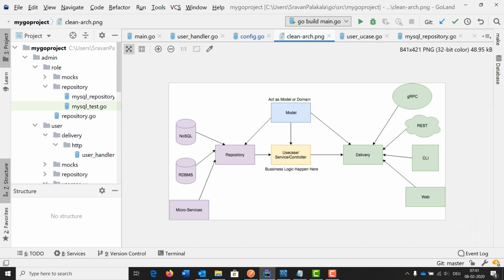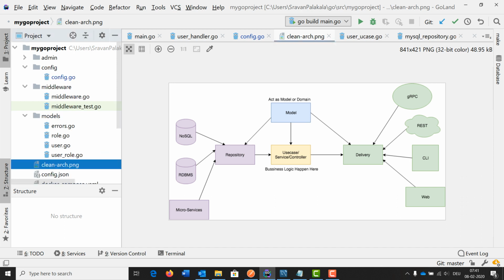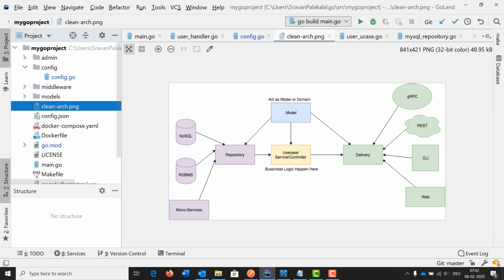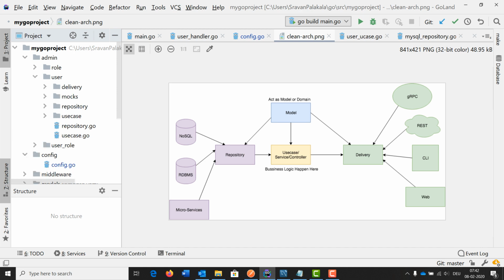Now let's quickly get into the code walkthrough. Since we are dealing with exposing user creation as a RESTful API method, we will start with the user package here. Here you can see the user package I have defined under the admin module, and this is the delivery package, which you can refer to in the architecture.